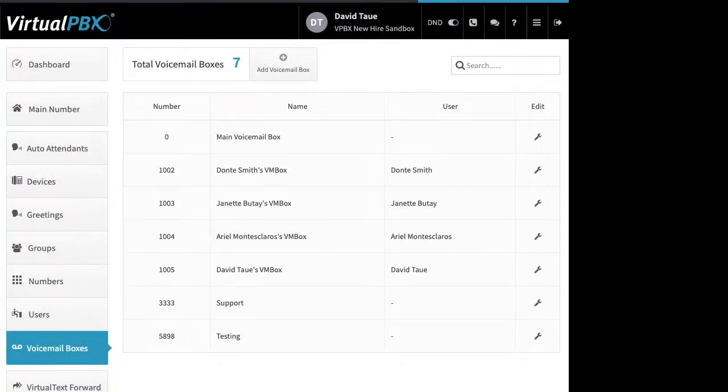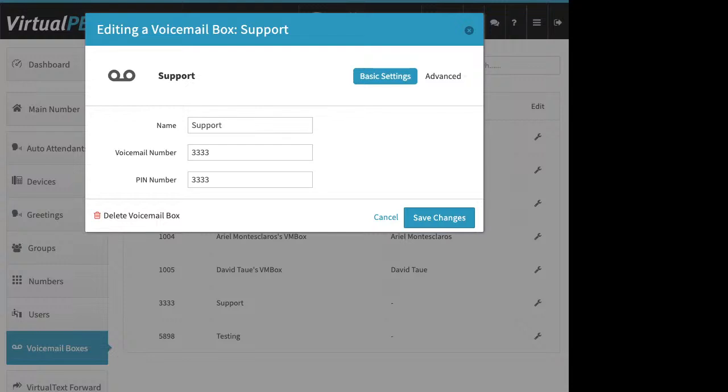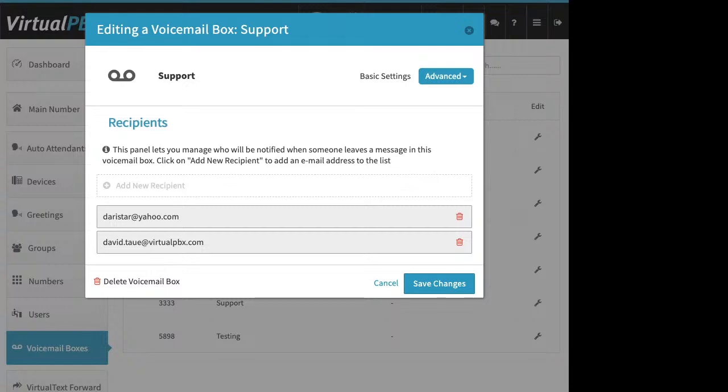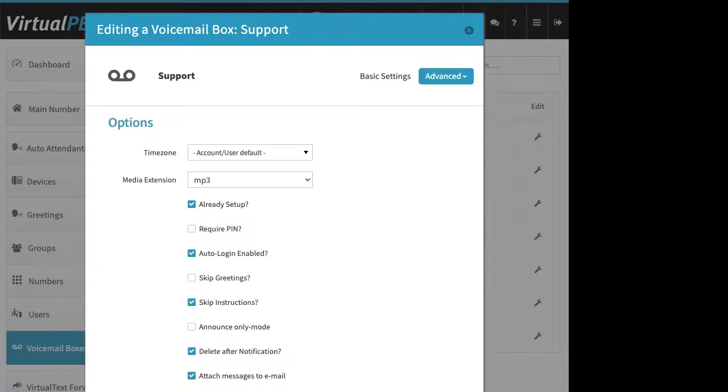Once a voicemail box is created, click on the wrench icon so you can change this information if you need to or review it. Under Advanced is where you can upload a media file, right? So a greeting for it. You can add additional recipients if necessary. And then you have your options here as well.